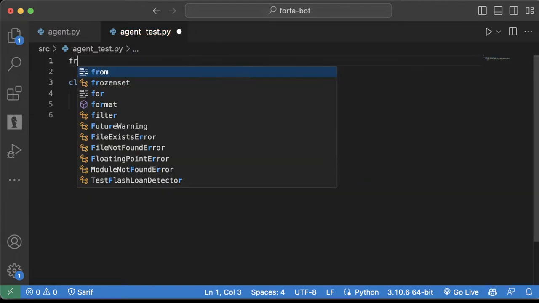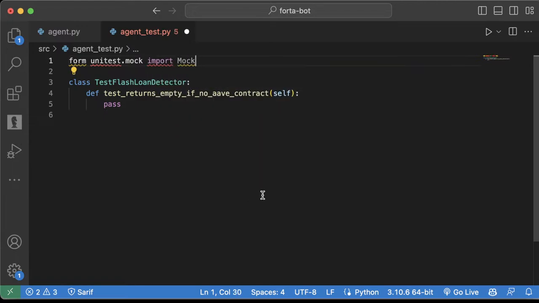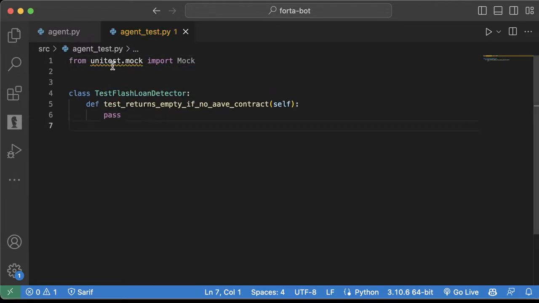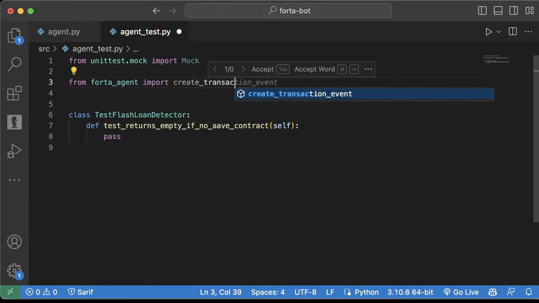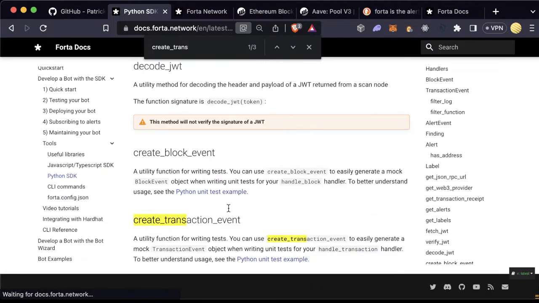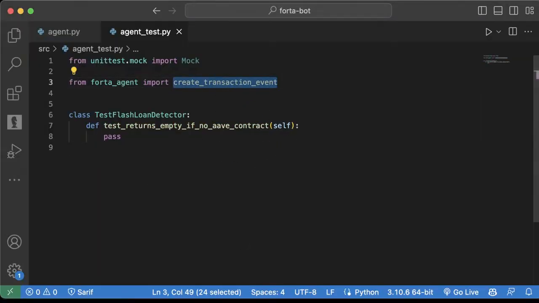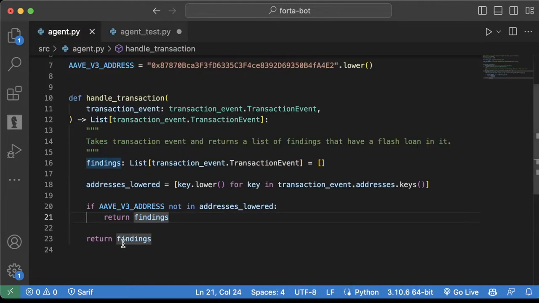Yeah, we're going to have to make a mock transaction. So first off, we're going to say from unittest.mock import Mock. And then we're going to have to do this from forta_agent import create_transaction_event. So in the docs here, the Python SDK, there's a create_transaction_event function that we can use. A utility function for writing tests, you can use create_transaction_event to easily generate a mock transaction event object. So we're going to pass this mock transaction event through and make it show that it's going to return zero, because no findings, because Aave's not in there.